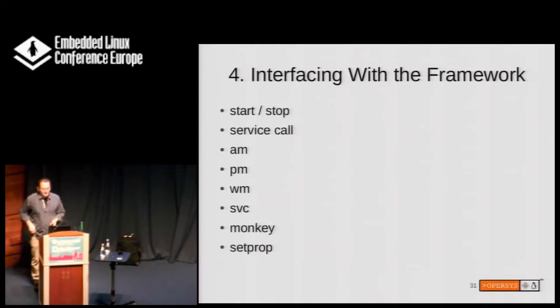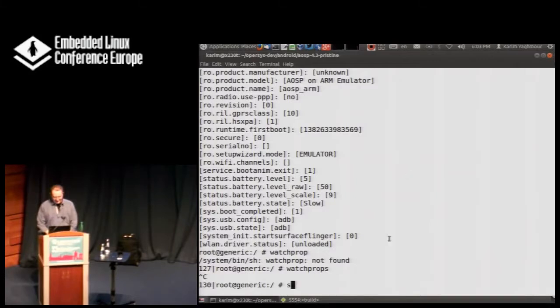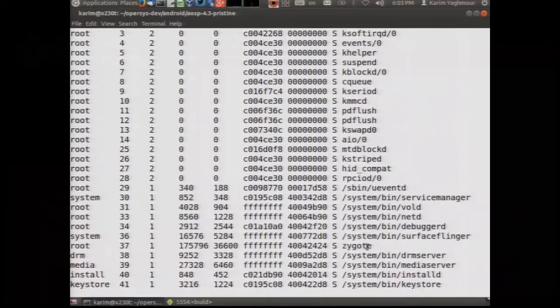All right, and if you want to start interfacing with the framework, okay, so the framework is up, I can monitor it, but now I actually want to do stuff with it. There's a bunch of tools that allow you to do that. I'm not going to do start or stop, but essentially if you do stop, it will actually kill the zygote process, and that means that anything that's Java-based is going to die, all right?